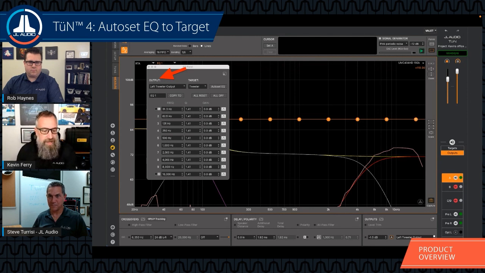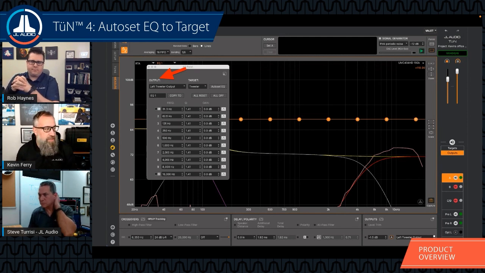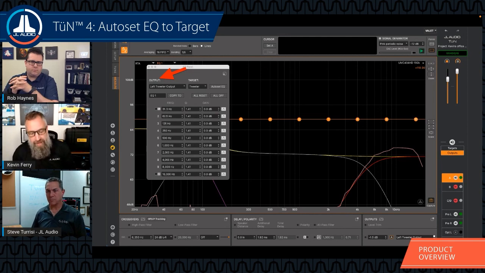So starting off, I need to select what my output is. And this is the output of the amplifier. I'm going to auto EQ my left tweeter output. So that is what I want selected on there. Next, I need to go and select what target I want to match that driver to. In this case, again, I'm using my tweeter output. I'm matching it to a tweeter target.